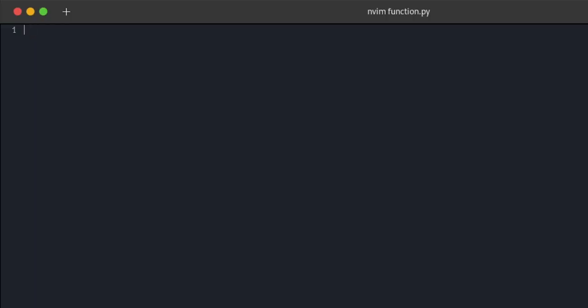Def is a keyword that tells Python you're defining a function. Greet is the name of the function. This is the code block inside the function, which prints "hello there" when the function is called.